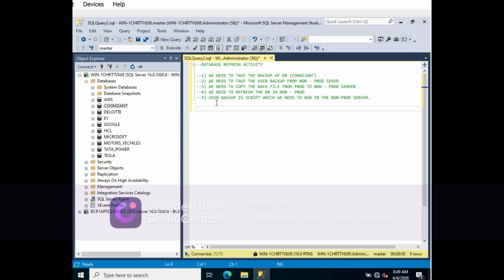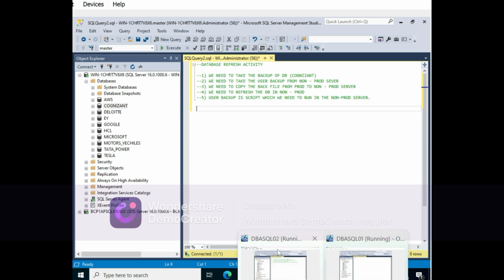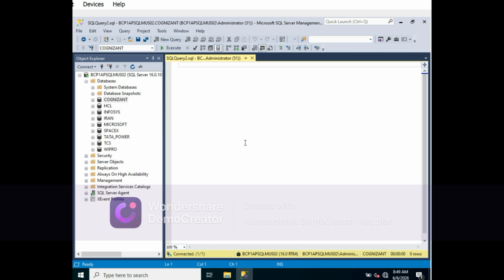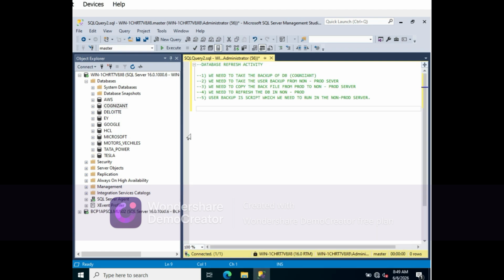First, we need to take a fresh backup from the prod server. Prod server means this is SQL 02. We will take a prod backup. Then we need to copy the backup file to 01. But before that, in the non-prod server, we need to run one script for taking the users and logins. We will take the users and logins, then copy the backup file from prod to non-prod, then refresh in the non-prod, and then run that particular script.